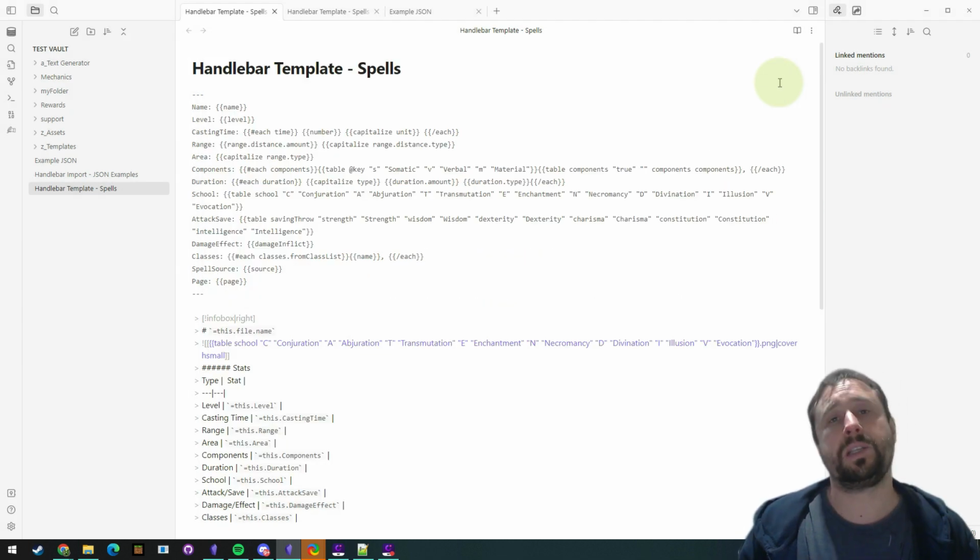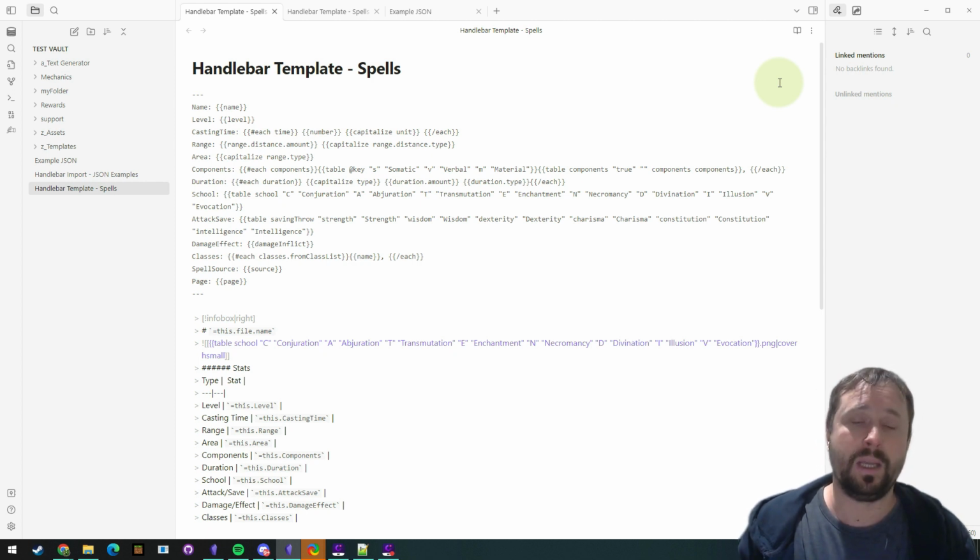Specifically tonight, I'm going to be looking at how to import some spells. We're going to grab an example and work on that example. Your data might be different, right? Your situation will therefore be different. The thing about JSON is that while it is a structured data format, the type of data you're using and the way that data is structured is ultimately going to define how you need to write your handlebar template.